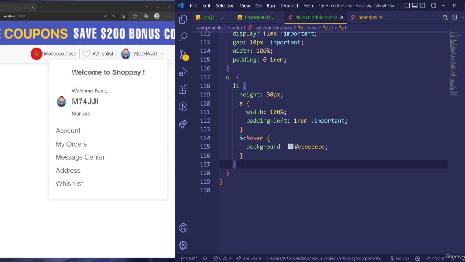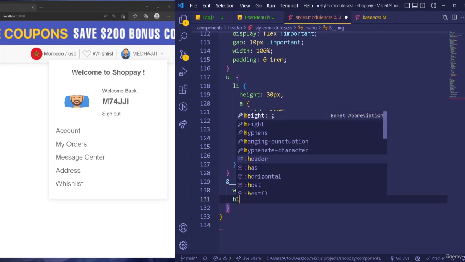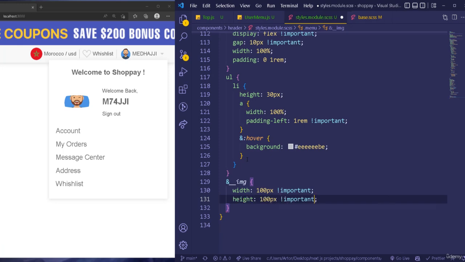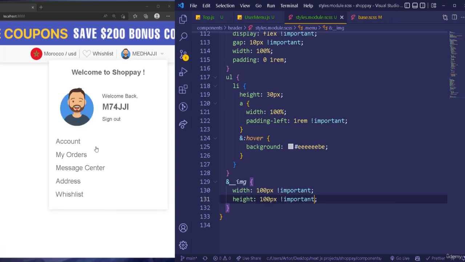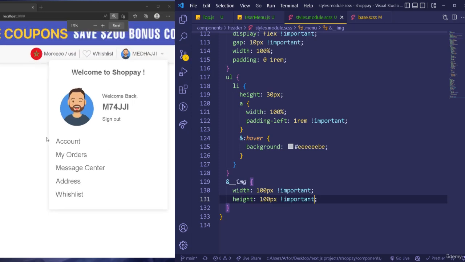So after the unordered list, so you can have the image. So that's going to control that image, which is called menu image. And then the width 100 pixel. We need to add important because we already styled the image, and for the height also 100 pixel. And then important like that. Let me zoom out. Okay, so this looks normally fantastic. Zoom in again. I always want to make sure it looks the best.